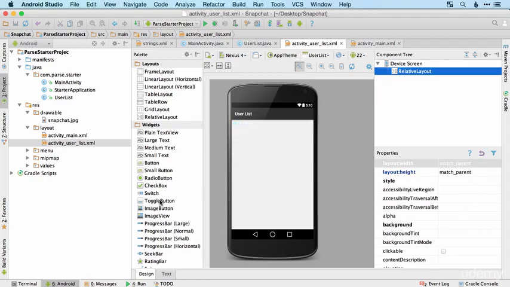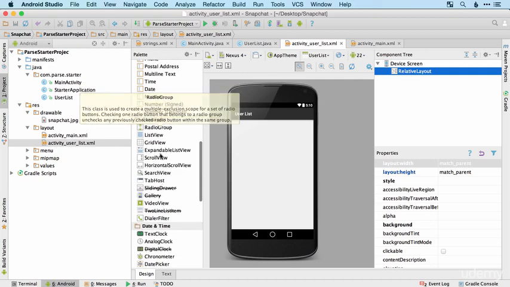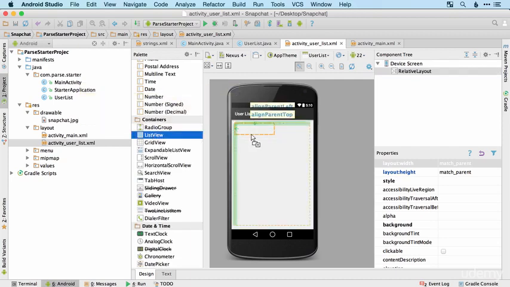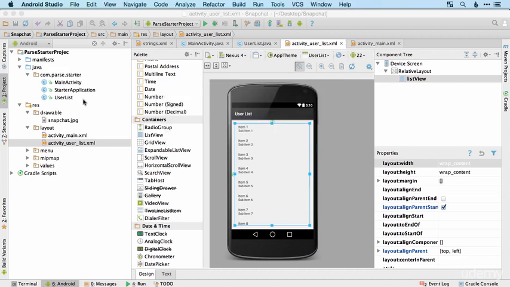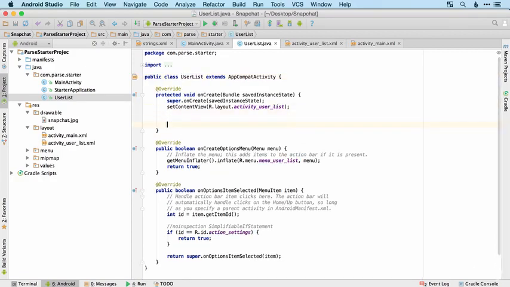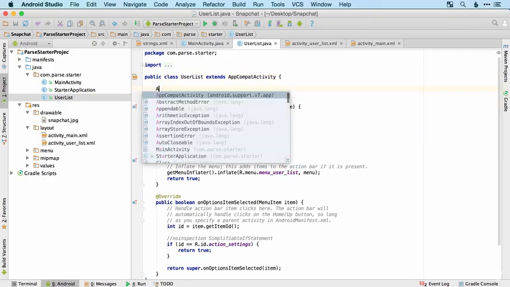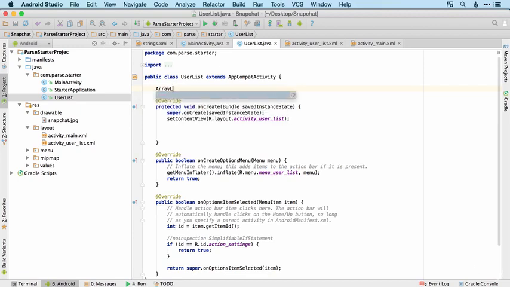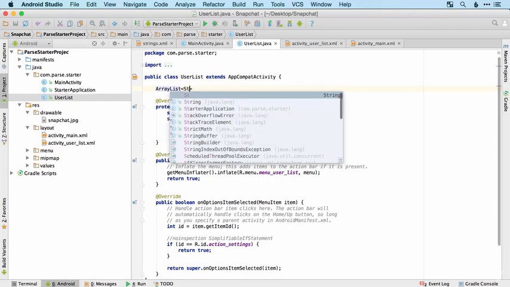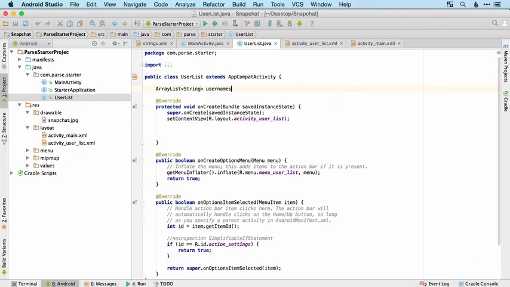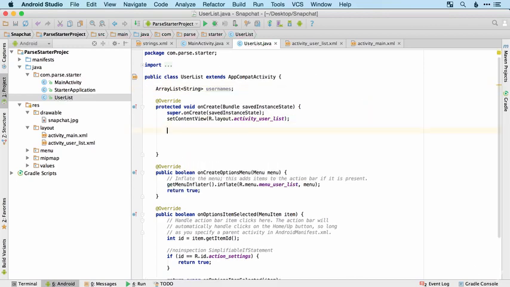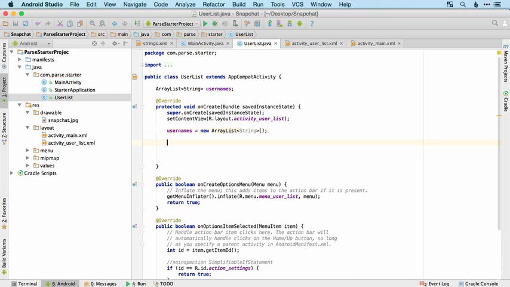And then we'll get rid of our default text view and bring in our list view. And then we'll jump over to user list and write our setup code. So we're going to need an array list, and this is going to contain our usernames. And we'll set it up here. It's a new array list of strings.